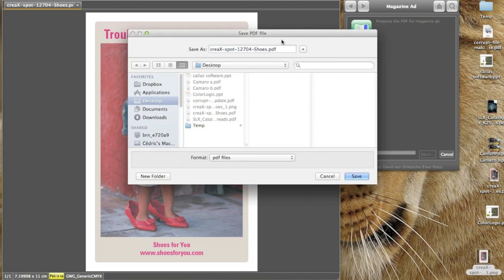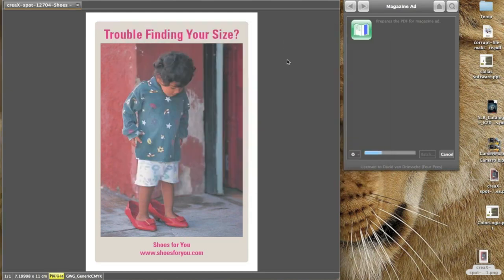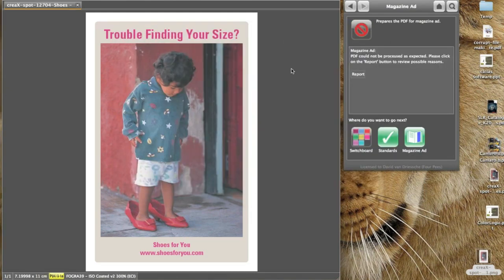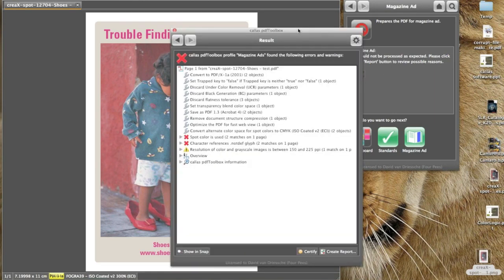I should rename that so it doesn't overwrite the original. There we go. So it runs that pre-flight profile. It will run all of the fixes in the profile on the file, and will run all of the pre-flight checks. And then at the end, it tells me either this is good or not good. If it's not good, I have a report.